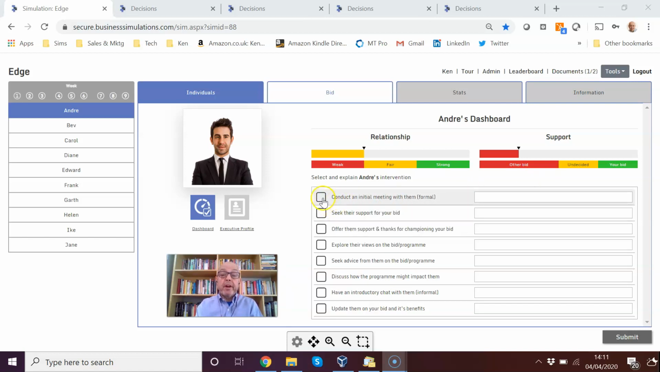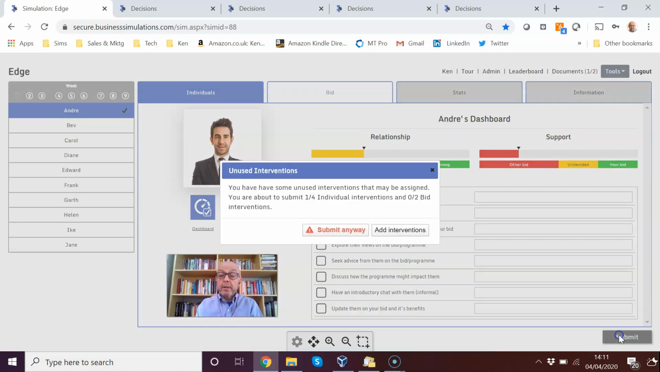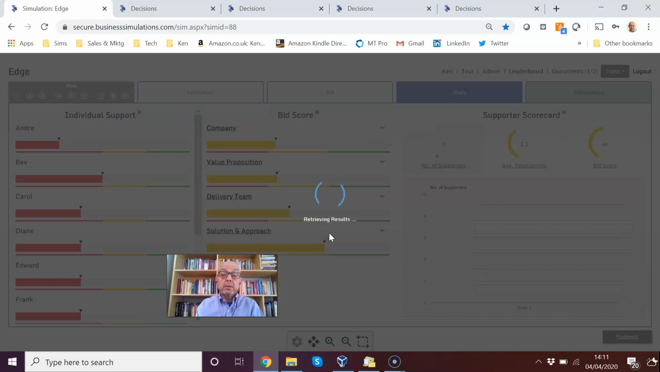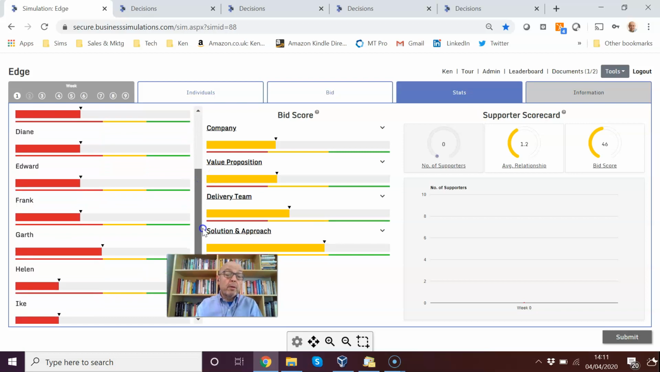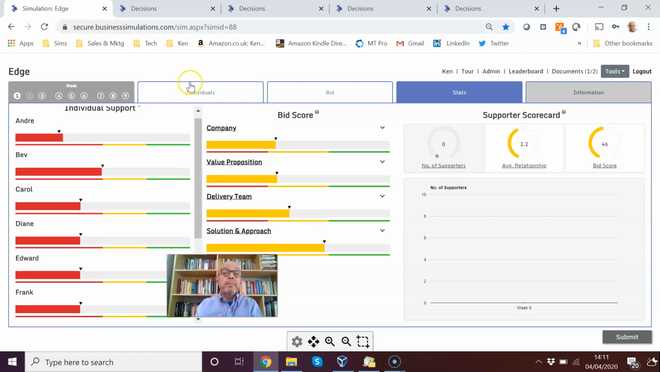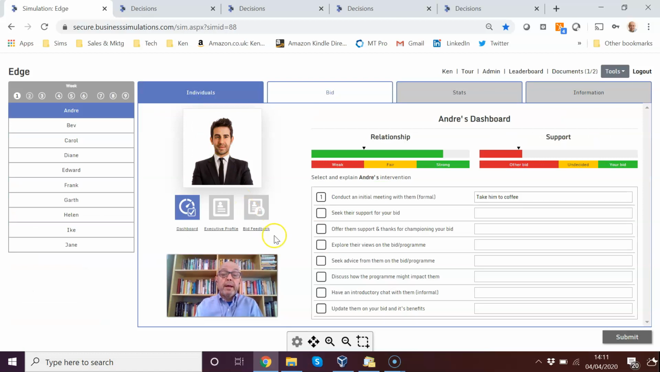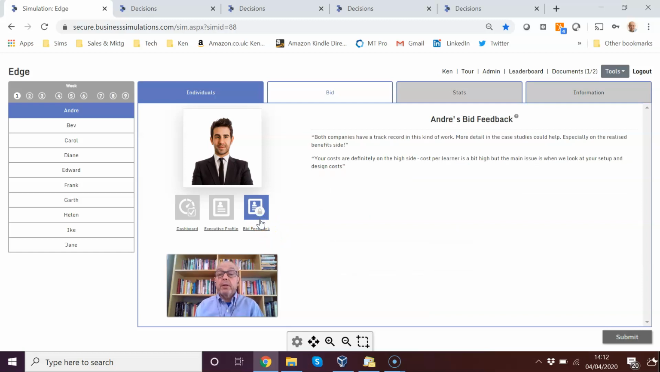And you make various interventions with them to build relationship and persuade them that you're the best company to go with. You submit your decisions. You see the results in terms of moving them forward, and they're all pretty much in favor of the other bid at the minute, so you have a bit of work to do. But also, after you meet them, each individual will give you some feedback on your bid that you need to take into account and try and address before you make your final pitch.